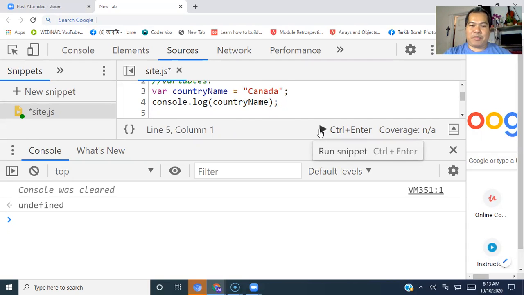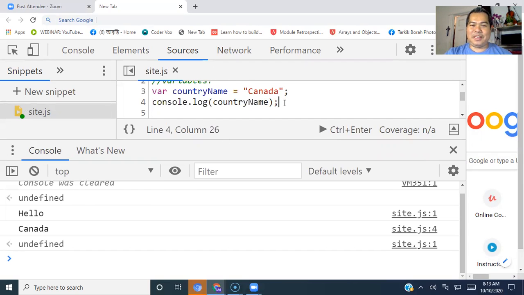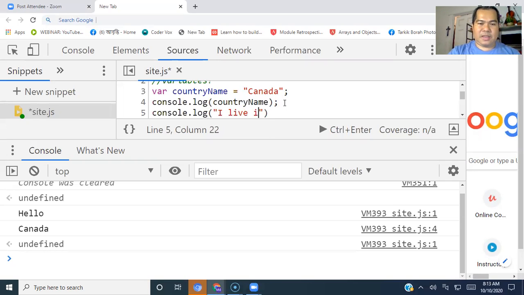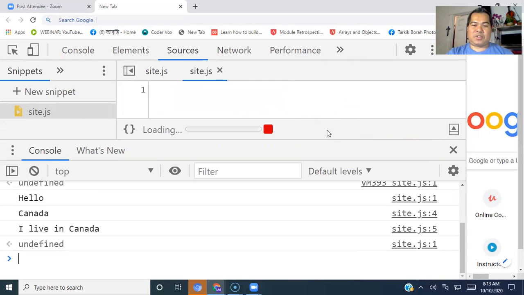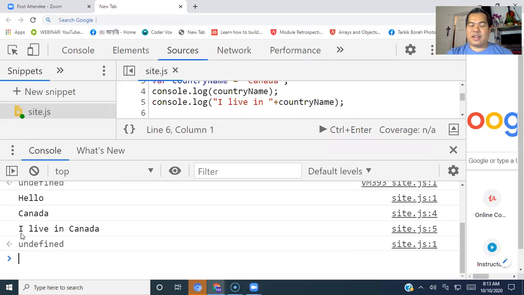Same thing happens. All right, now I can say console.log and say I live in, a space, plus country name. Now see, the computer is substituting Canada in place of country name. Now Control Enter or just hit here, and our program says I live in Canada.